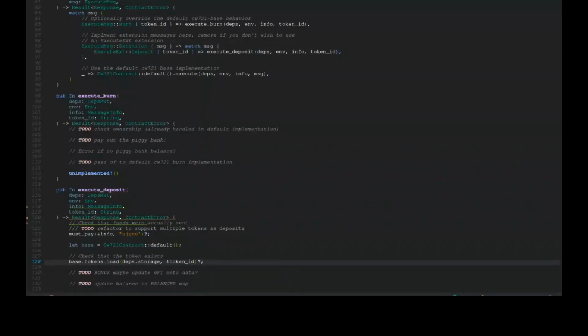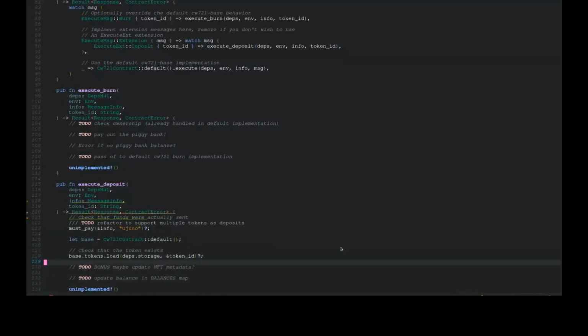Whoops. Sorry. So yeah, this is good enough now to check that the token exists. Now, if we want it to be super gas efficient here, we might use has versus load, but we've got this bonus to do that we're hopefully going to get to later. So we're going to want to load the token for that. But yeah. Okay, so now we want to update the balance in the map.